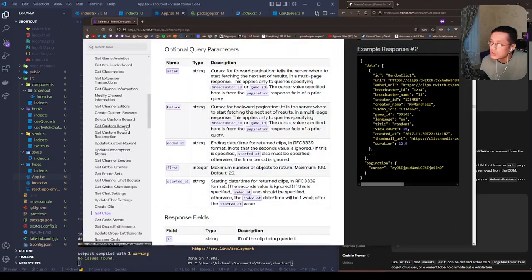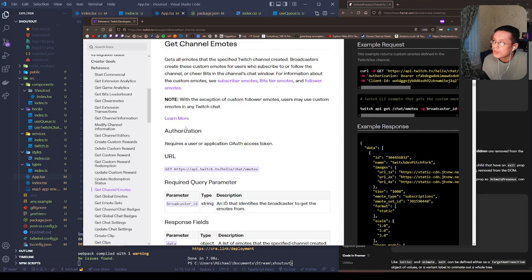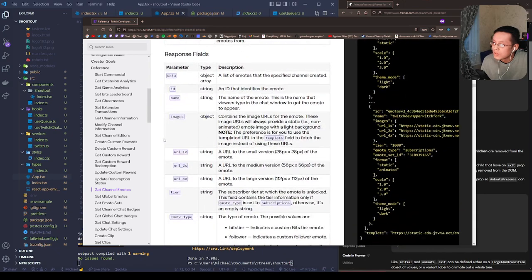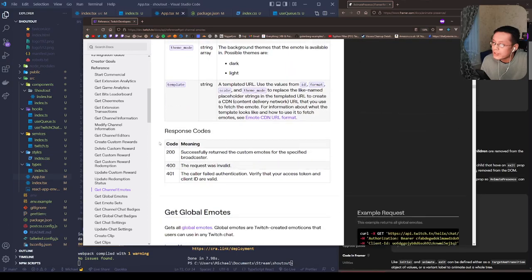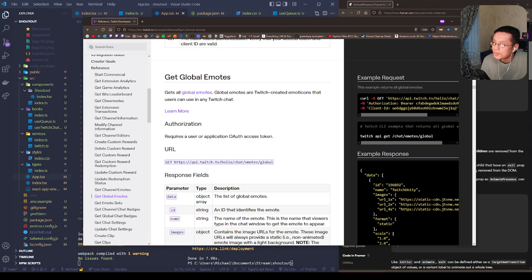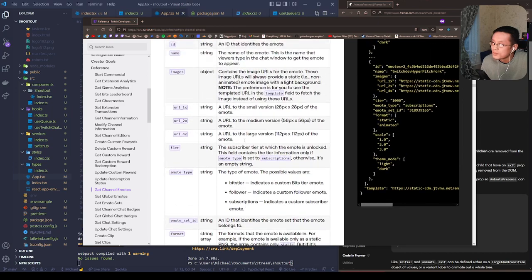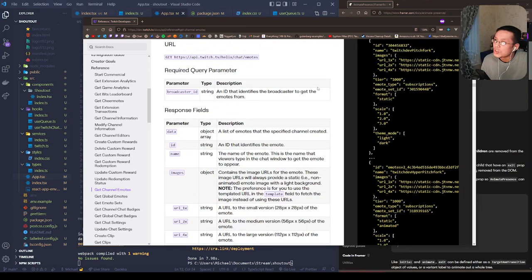Let me just check the Twitch docs. Get channel emotes. All emotes that the specified Twitch channel created. All hosts create these custom emotes. Yes, yes, yes. I think this doesn't require any specific, might not require any specific authentication, which is good.